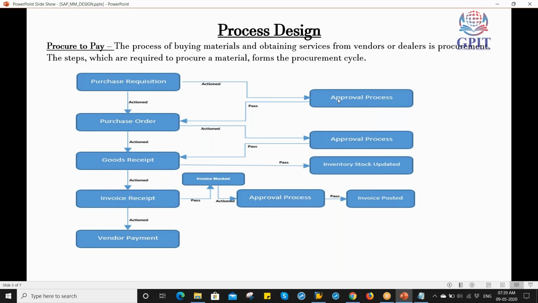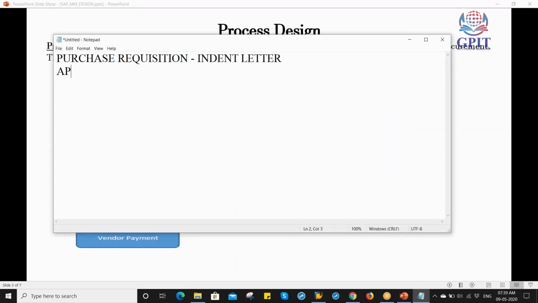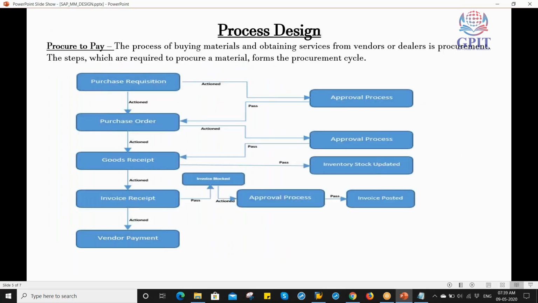Approval process in SAP we call a release procedure. Okay. So after getting approved by the concerned person, it flows to the purchase department. Purchase department will select the vendor. They are going to create a purchase order. Okay, they will place the purchase order. Before placing the purchase order to the vendor end, it flows for the approval process. After getting approved, the purchase order will get placed to the vendor end.